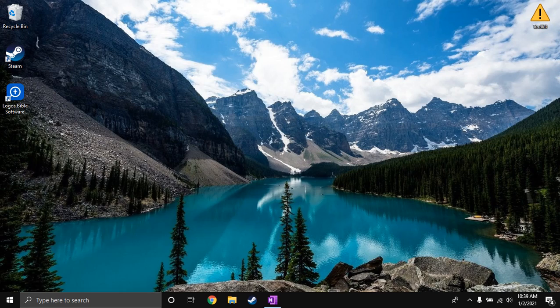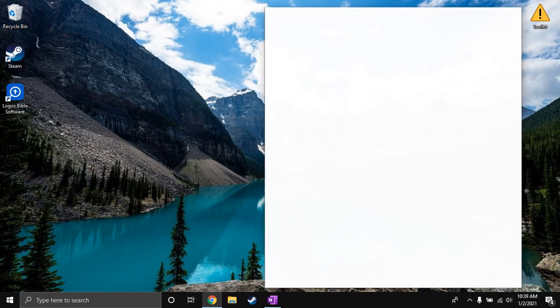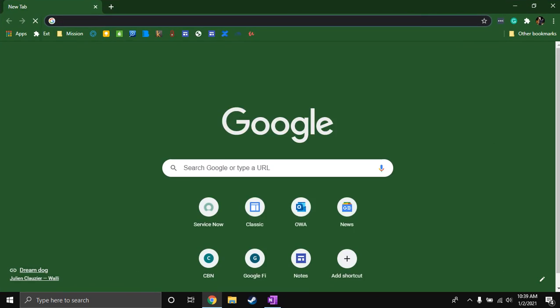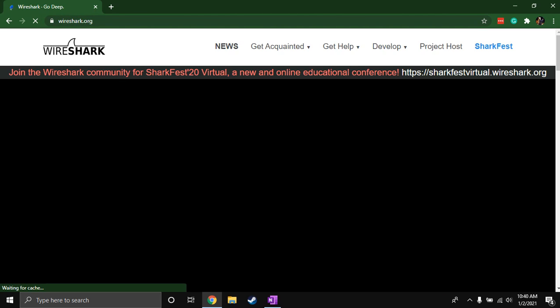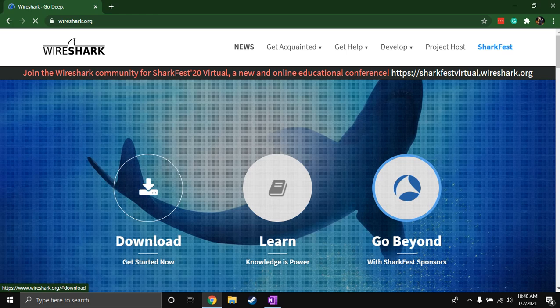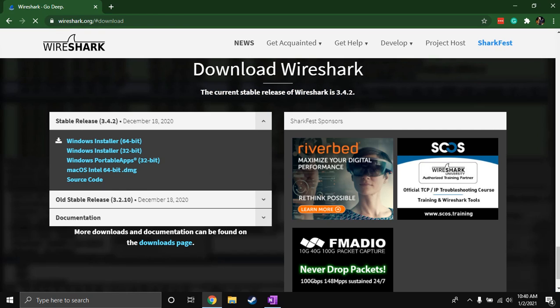So what you want to do is navigate to wireshark.org. Once you're there, go ahead and select download, and what you'll see is a few different options. What I recommend is to install either the 64-bit, assuming you're using a modern computer, or 32-bit if you're behind.